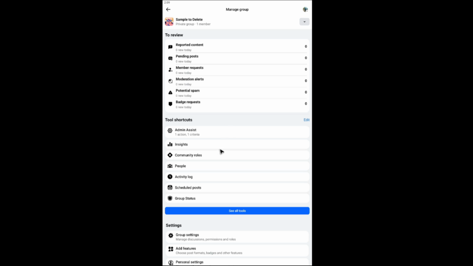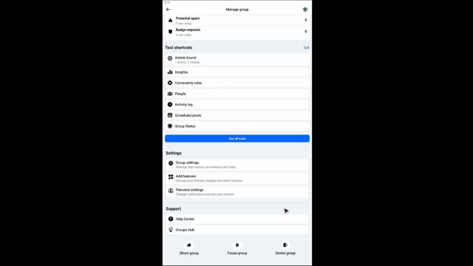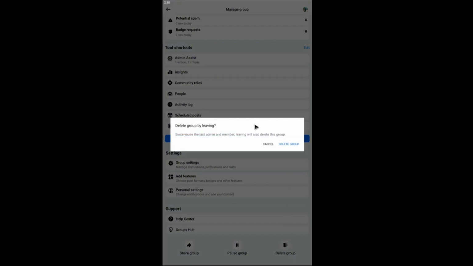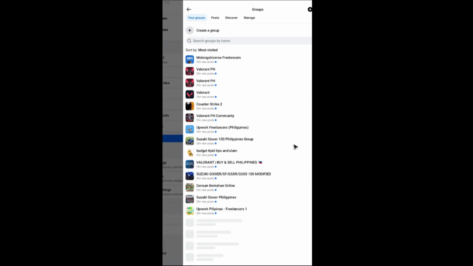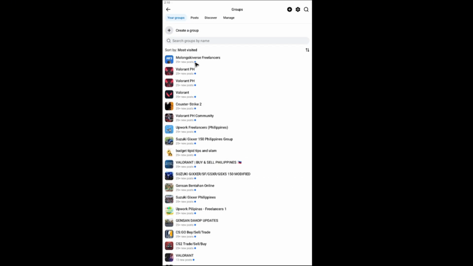Now in here, just go ahead and scroll all the way down until you find this section. As you can see, you can share, pause, and delete. Just go ahead and tap on delete. There'll be a prompt. Just tap on delete group. As you can see here, the group has been deleted, and that's how you do it.